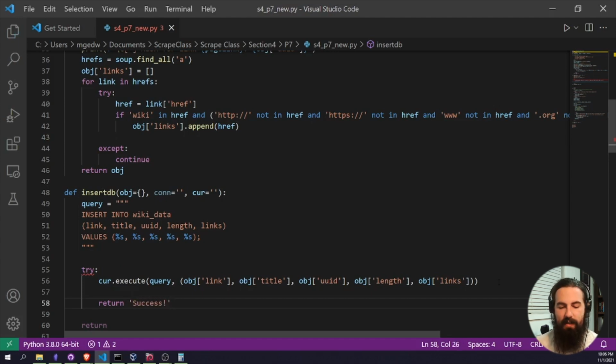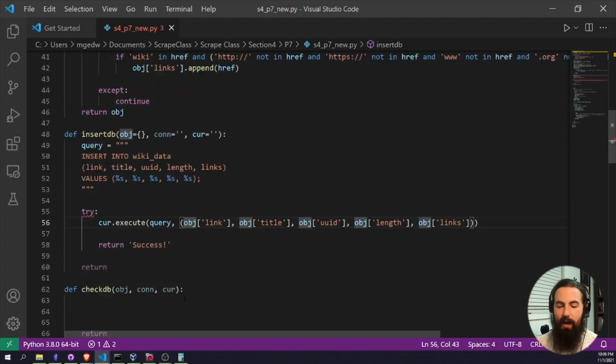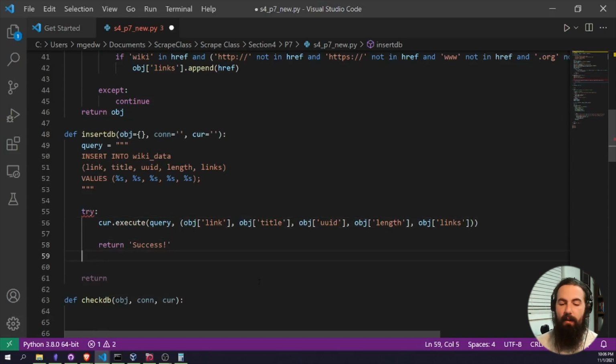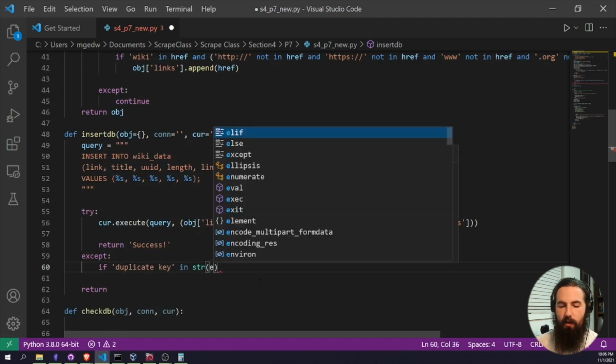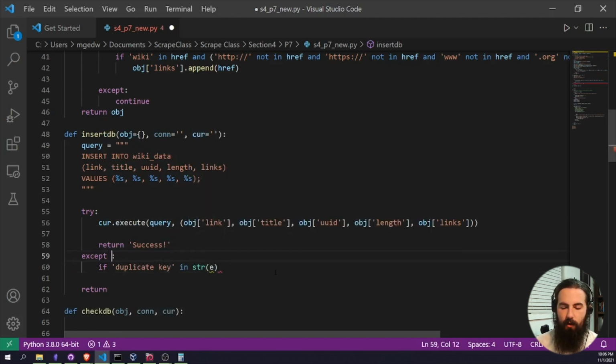So we're returning success here, because if we successfully execute this and we don't get any errors, then obviously we're going to be successful, and we're not worried about anything else after that. So then we're going to except, and this is going to be if duplicate key in str. Obviously, we need to actually pull this out. Except Exception as e. Can't tell you how many times I've written that particular string before.